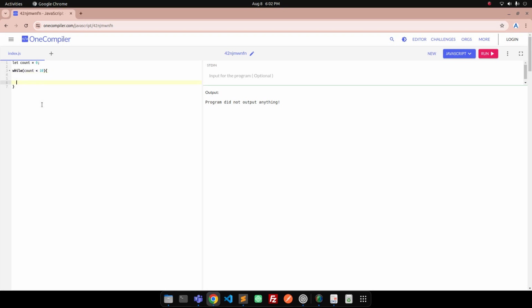Here, for your count to reach 10, you will have to increment it. This is the basic syntax for increasing a value by one: count plus plus will take count from 0 to 10, not in a single attempt but one by one: 0, 1, 2, 3, 4. For checking purposes, try to do a console log.